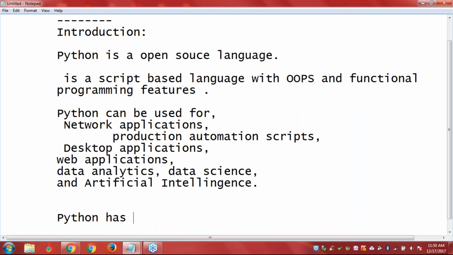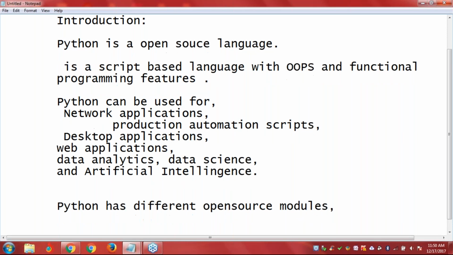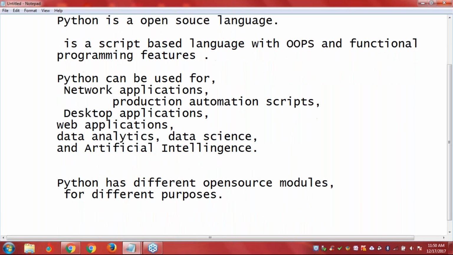Write the statement: Python has different open source modules. Here in Java, you call it a package, but here the same thing is called a module. Okay. Python has different open source modules for different purposes. The following modules are used for data science.